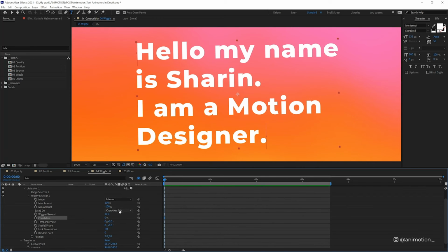And again, there's the based on. You can choose words if you just want to wiggle the word, or lines if you want to wiggle it per line. But I'm just going to change it back to characters.